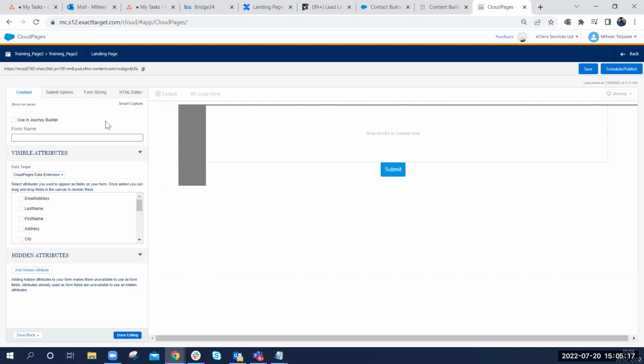But this setting is quite important. So just pay attention to this setting. If you check this checkbox, what's going to happen is you can use this Smartcapture like something like an autoresponder.